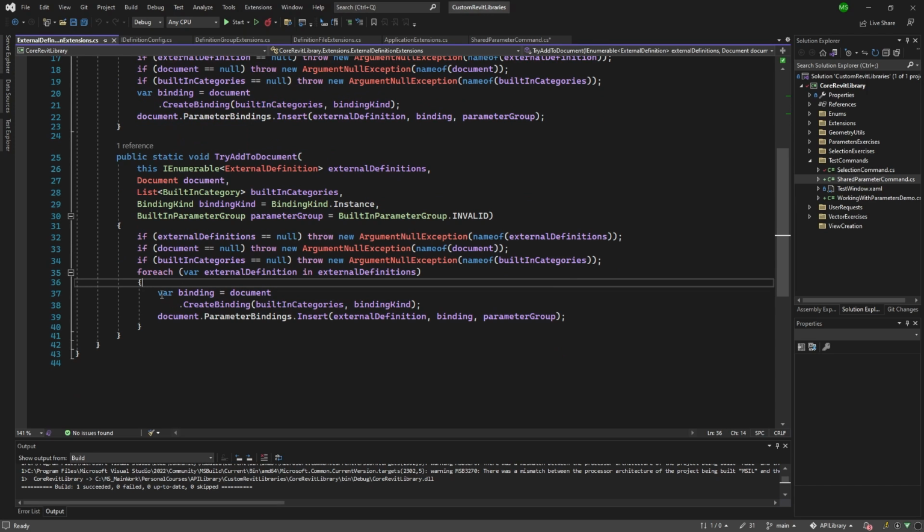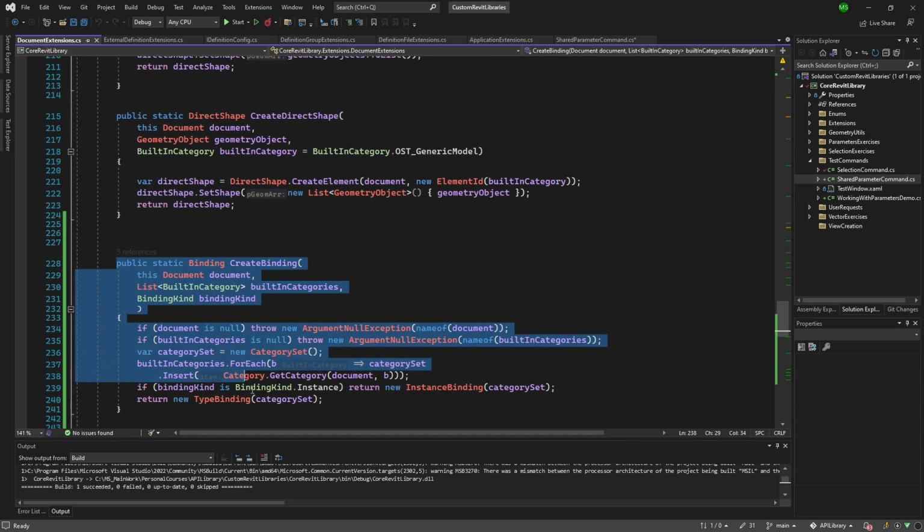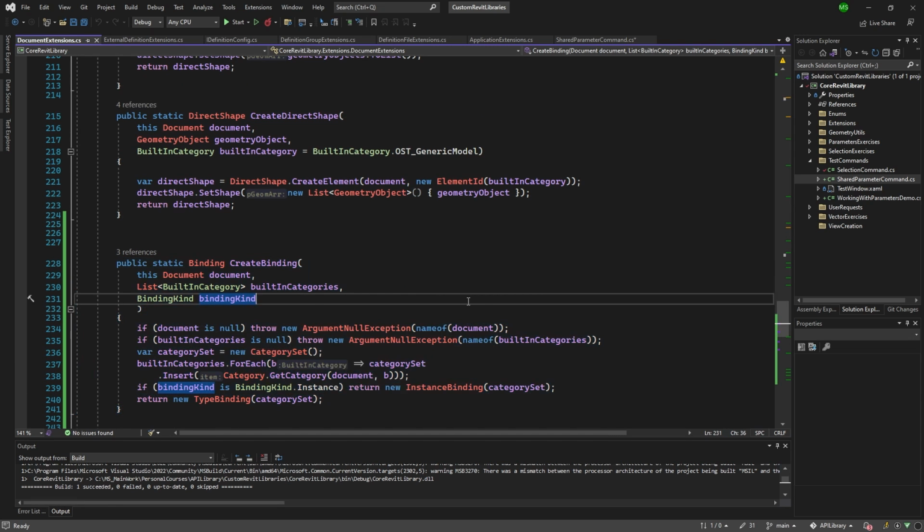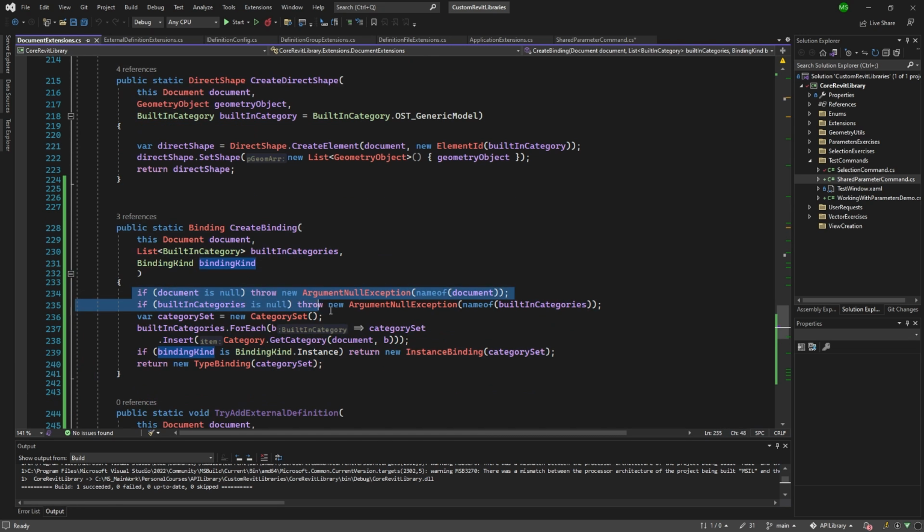So here I'm saying create binding. It's also an extension method. So this is what it looks like. What it does, again, does all of the validations, creates the category set, and returns it. And returns instance binding or type binding.